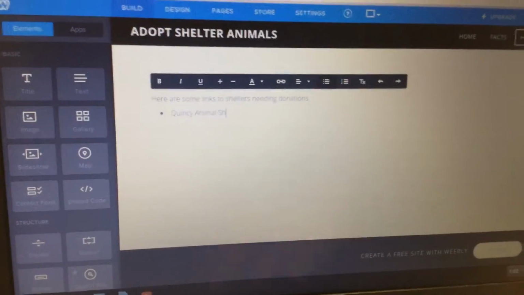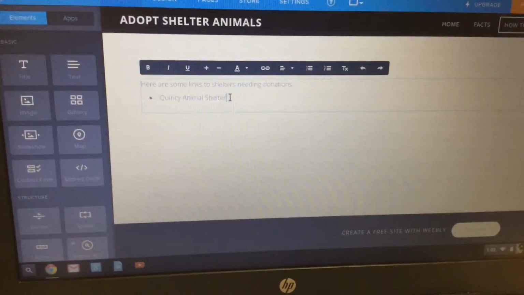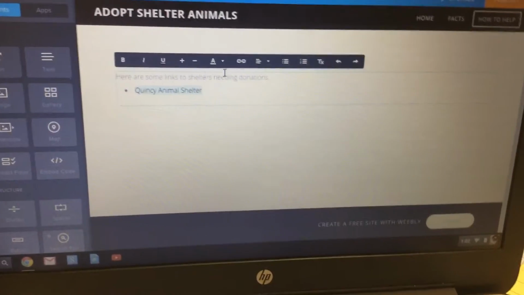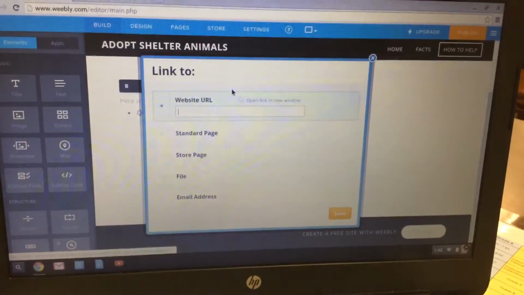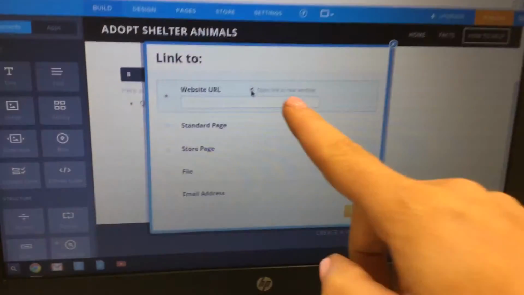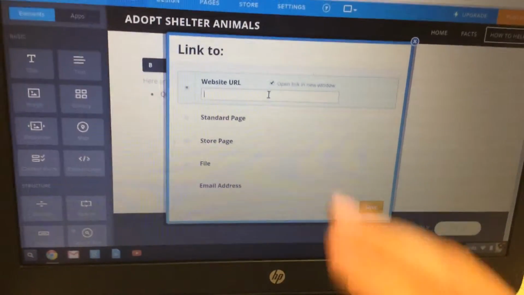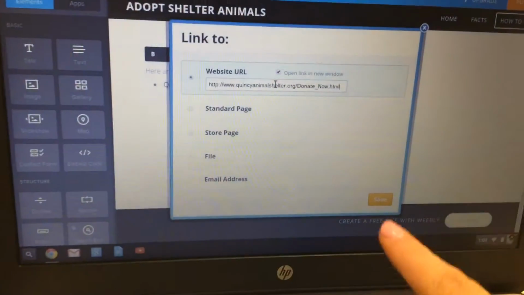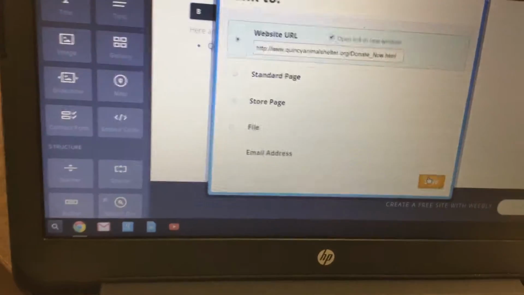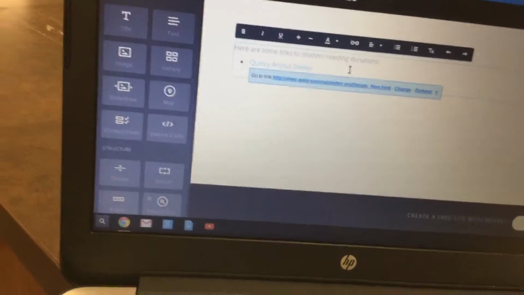And then you're going to turn it into a link by clicking and dragging to highlight it. And then you click on the Create Link button, which looks like a chain. You'll check Open Link in New Window, and then you'll click under Website URL and do Control V on your keyboard to paste. Click on Save. And then go ahead and hit Enter.